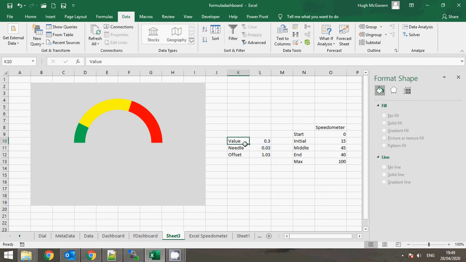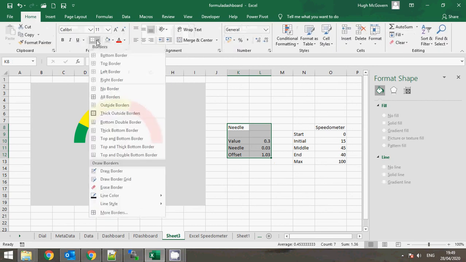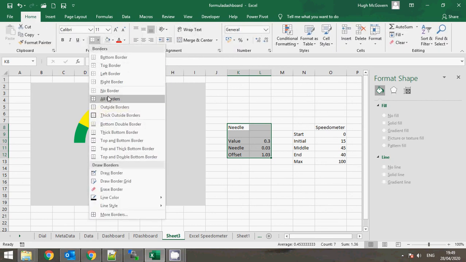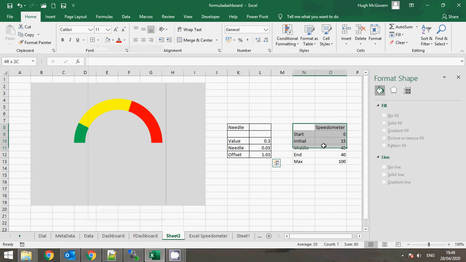So I'm just going to put a little bit of format. So this is for the needle and this is for the speedometer. So here I'm going to put in a little border around that area just to make it nice and neat. And there's the speedometer. Okay, but you could put that in another sheet. In fact, it would probably be better to do that. I'm just doing it here to show you.